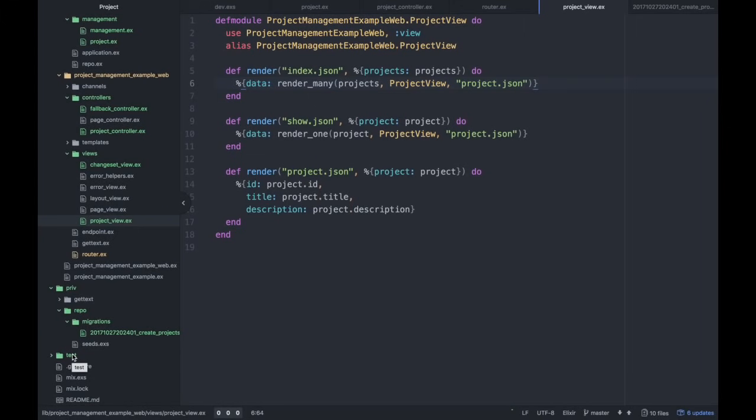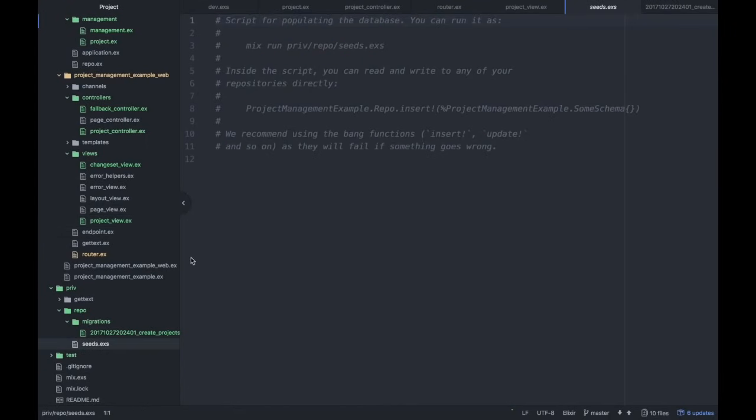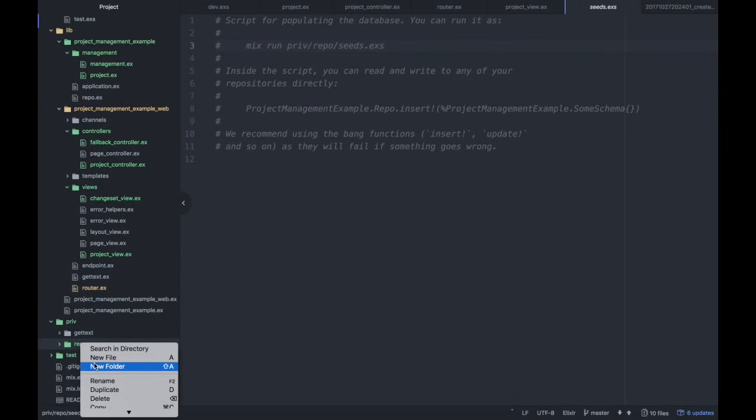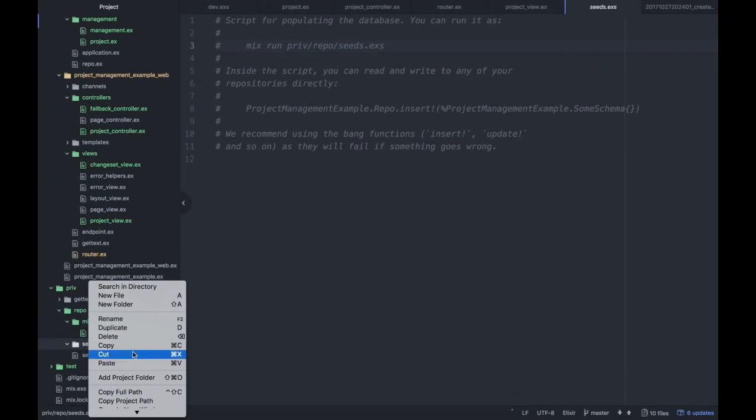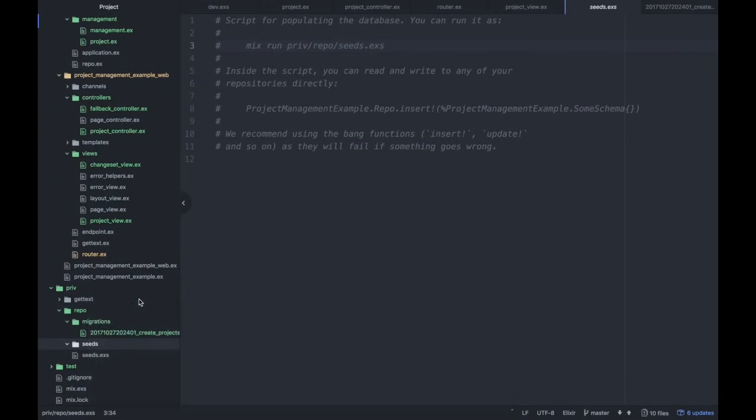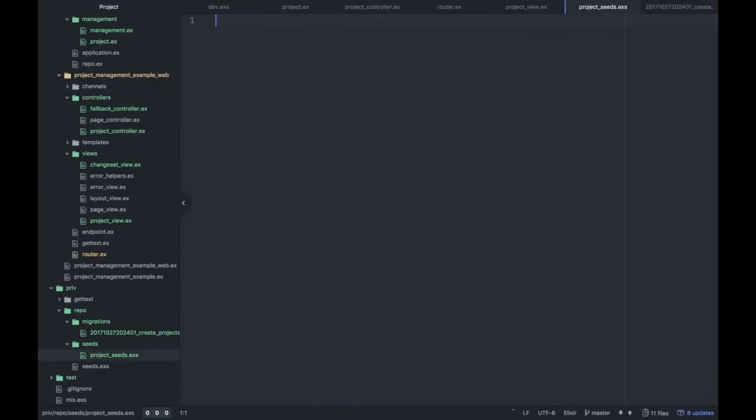And I'm going to do that just by creating some seeds. So you'll see here, Phoenix provides a seeds template for you, and it even tells you how to run it. But these can live anywhere that you want them to. So I'm actually going to create a new folder called seeds, because I'm going to create one for every model that I have. And we're going to create a new file called projectseeds.exs.